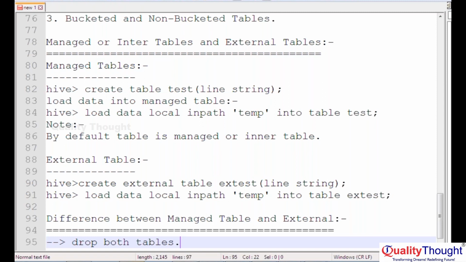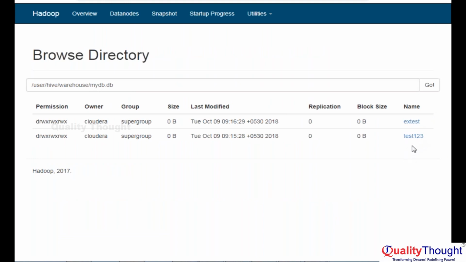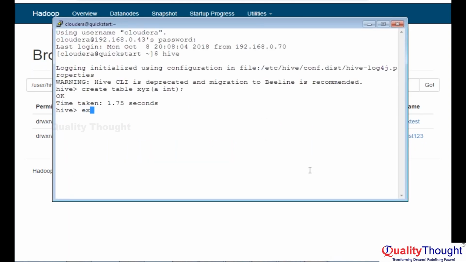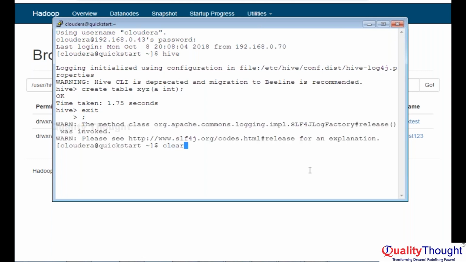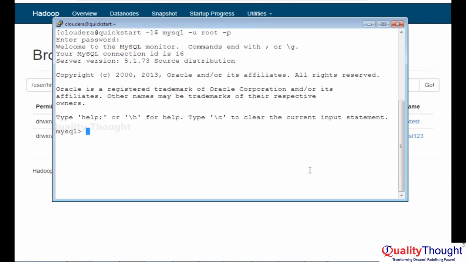Let's go here. First let's refresh MyDB. In MyDB, ext test and test123, two tables are there, right? And let's open MySQL. mysql -u root -p cloudera. Use metastore.